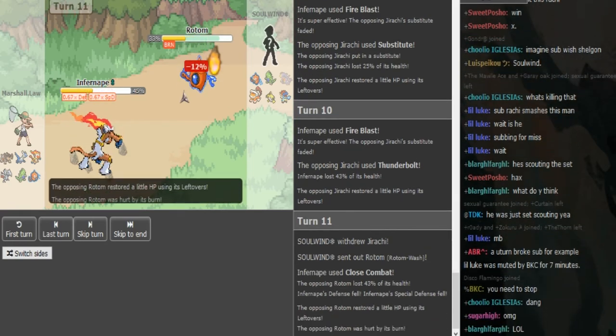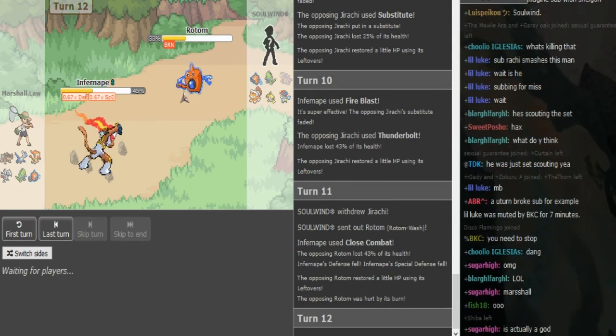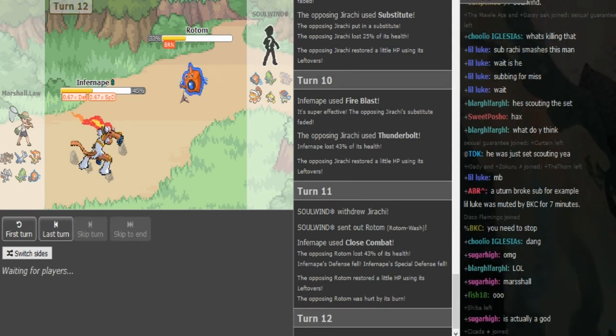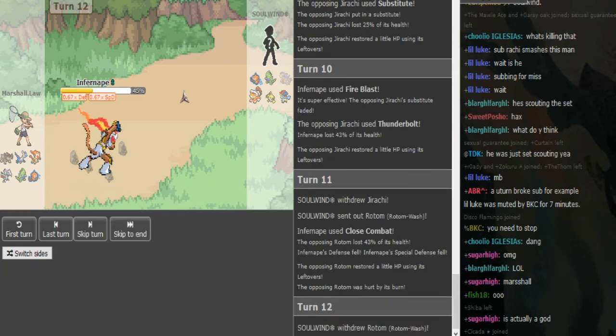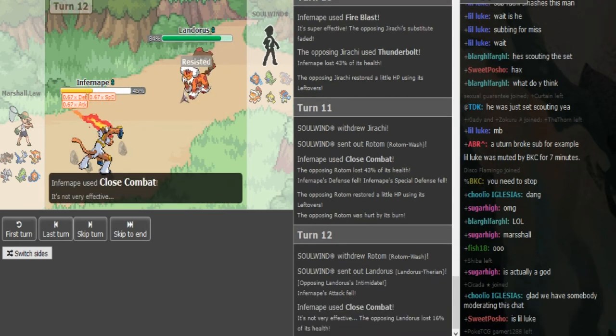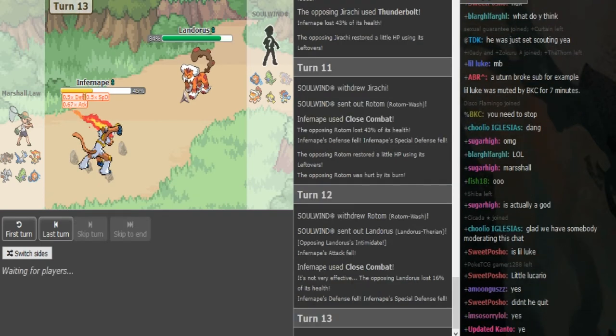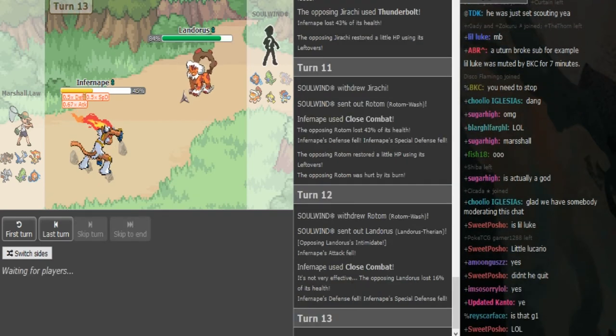Marshall goat. It was mix. Yeah, but he doesn't even know the spread. His opponent doesn't know the spread yet because he only attacked the sub, so he couldn't see the damage roll. Fire Blast. Do that on HPI. BKC muted little Lucario. Ooh, going in.